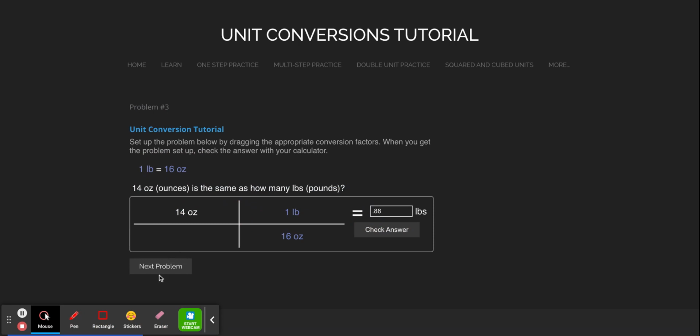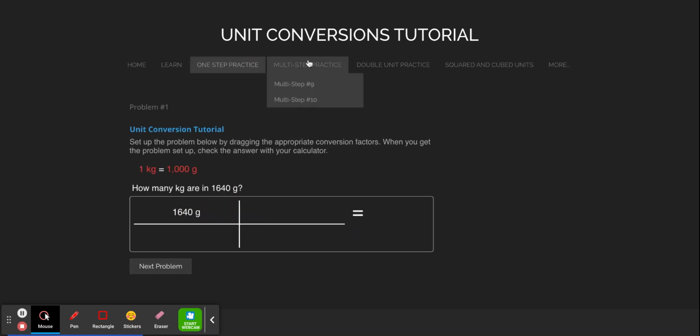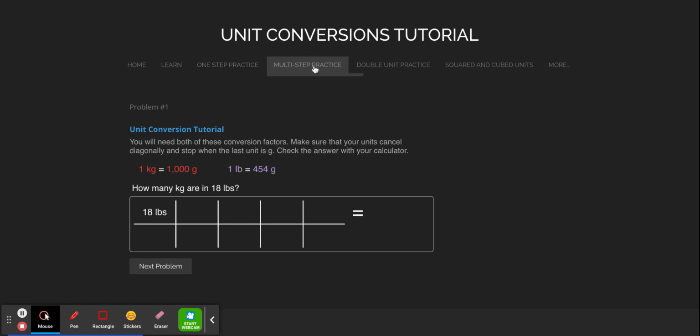All right, so you're going to work your way through these 10 under this one step, okay, just by going to next problem. Then you're going to click over here to the multi-step. Okay, so notice these are the ones where we have a few extra steps. You see our train tracks. Same thing applies. Pounds are on the top. I drag pounds to the bottom. Right? Now grams are on the top. I drag grams to the bottom. Okay, and it's same thing.